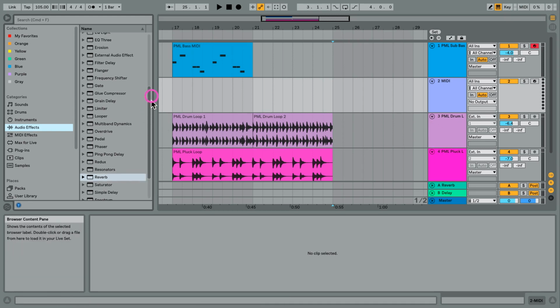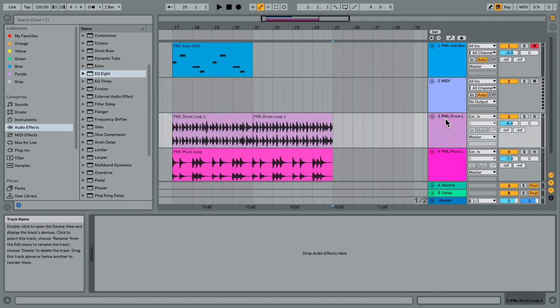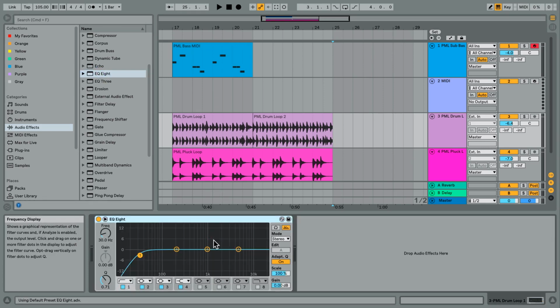So I'm going to pick up an equalizer. We have EQ8 or EQ3. I'm going to pick up EQ8, equalizer 8, and I'm selecting my drum loop track beforehand, double clicking on it. And if I'm double clicking on this audio track, you see down here it says drop audio effects here. So let's just do that.